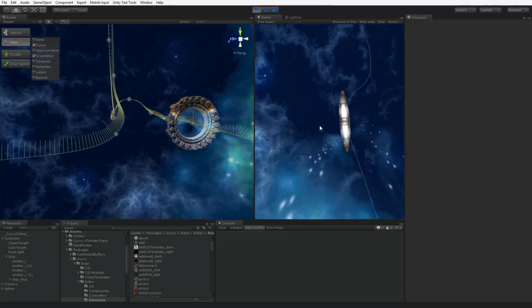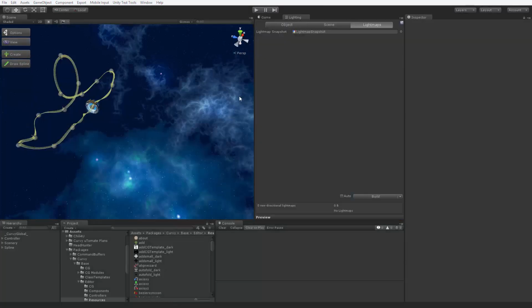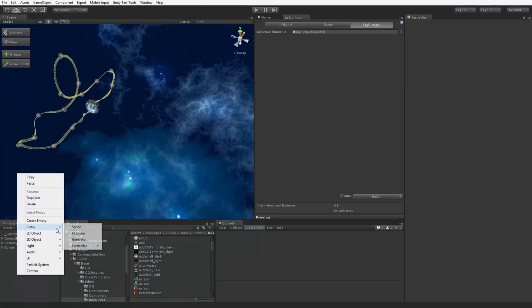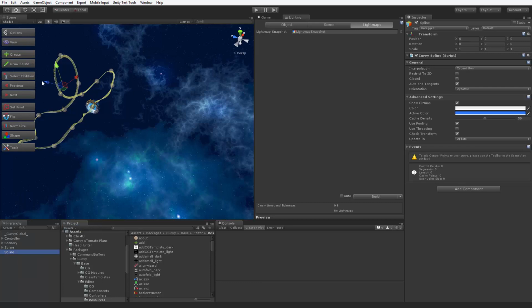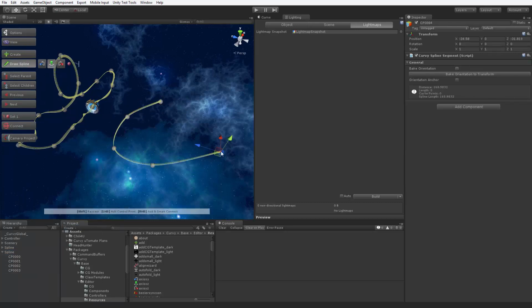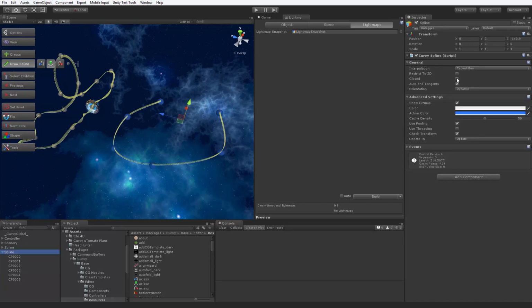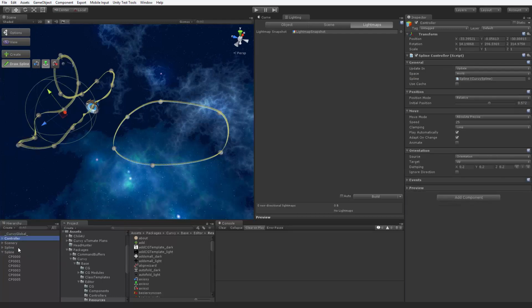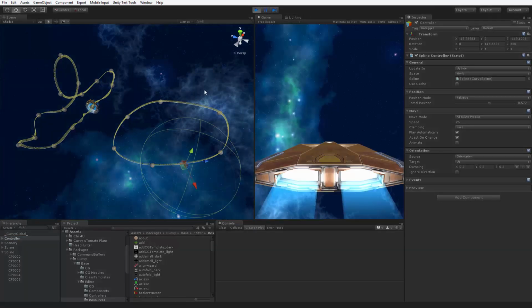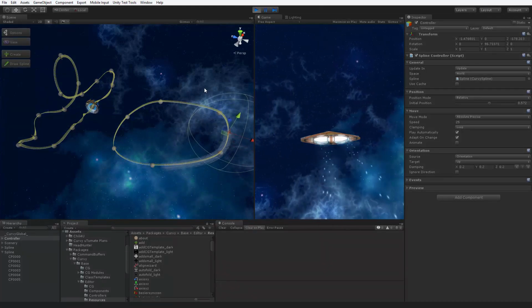Let's create our own spline from scratch and walk through the options. I'll enter the Draw Spline mode after creating the spline using the context menu and place a few control points on the plane. That's enough. Next, I'll close the spline and will change the spline reference in the ship controller to our spline, so that it will travel along our new path. As you can see here, in the play mode, it works as expected.